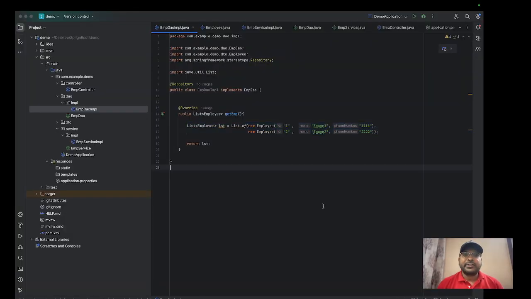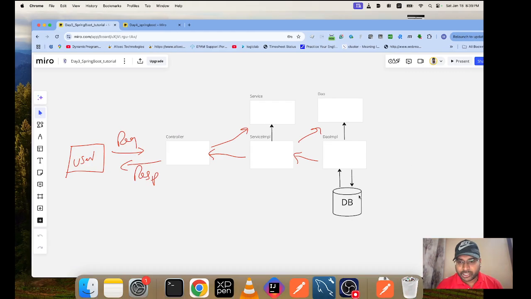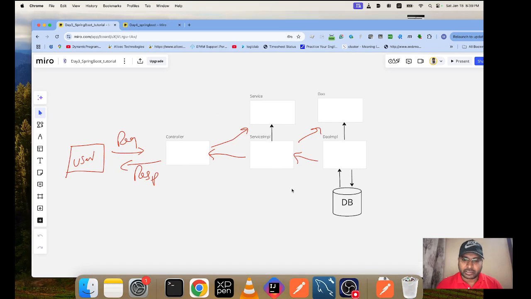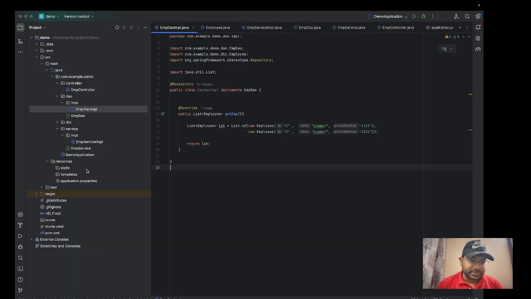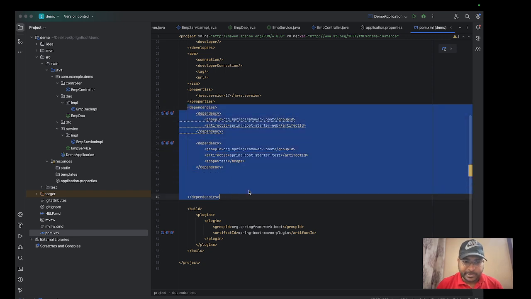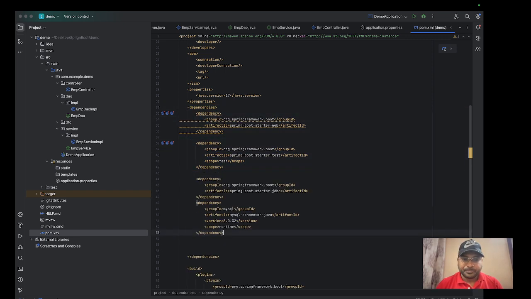First we need the database connection. Before that, we need to mention which database we are going to use. We need to download the libraries and keep them on your local machine. For this I need two dependencies, so I'm copying from here. Everything is ready on my machine, I will just show you. In the pom.xml, this is the dependency section, right? In the dependency section I'm adding these two libraries.